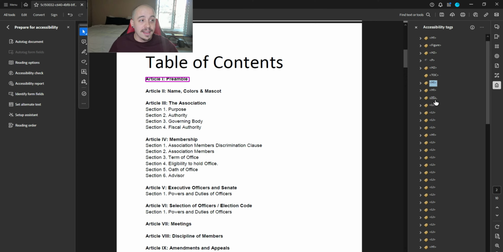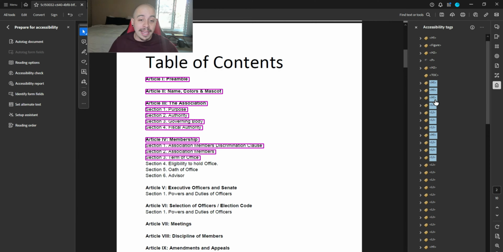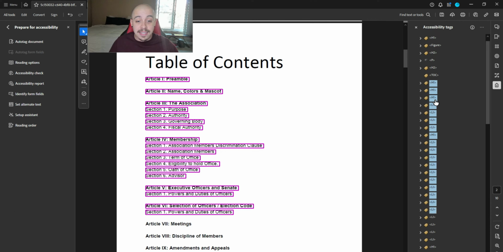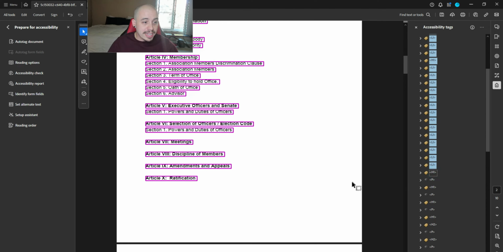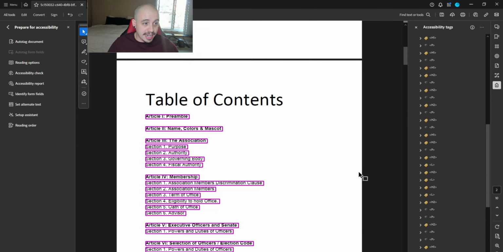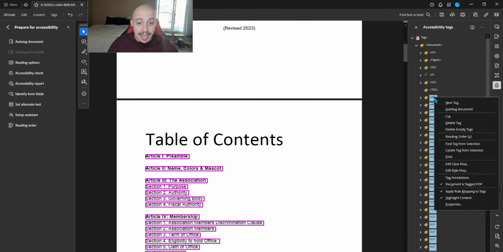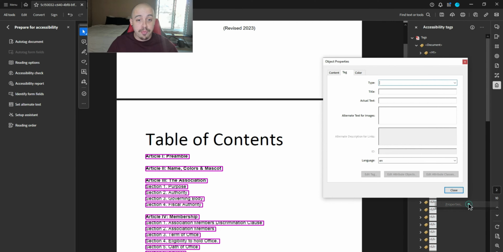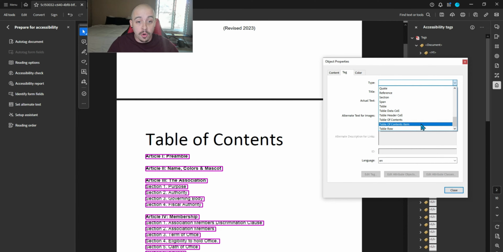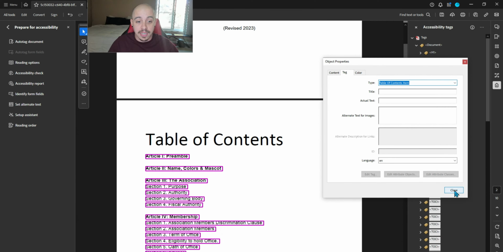But here's the thing. These are all table of contents items. So I'm going to hold my Shift key and, using the down arrow on my keyboard, I'm selecting all of these top level parent tags. I went too far. I'm holding my Control key and clicking to deselect those tags. And what I'm going to do is right click, select properties, and from the drop down menu, I'm going to choose table of contents item, TOCI, and select close.